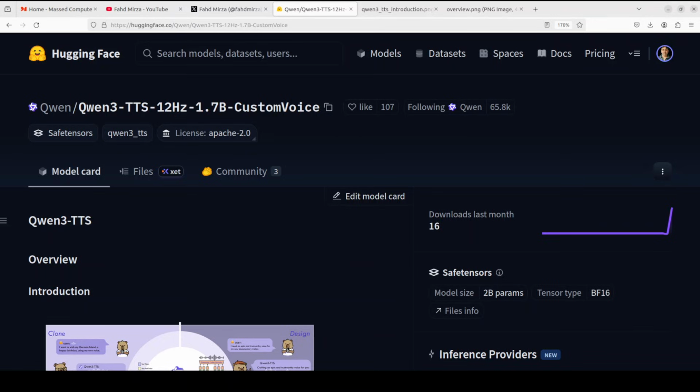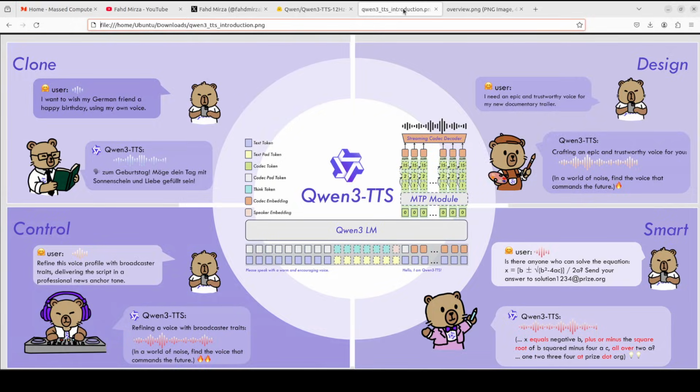So this model uses a discrete multi-codebook language model architecture that's fundamentally different from traditional TTS systems. I'm going to explain that architecture in very simple words very shortly, but before that, let's talk more around its variants. So the model comes in three variants as you can see on your screen. These variants are also built on the same base architecture.